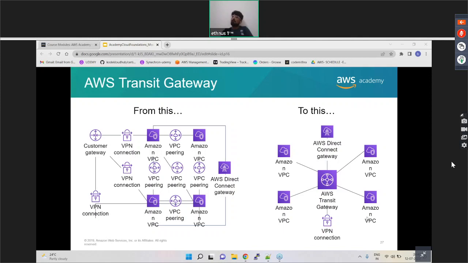And you can also connect multiple transit gateways. You can connect one transit gateway to another transit gateway, and you can connect more than 1,000 VPCs. I think more than 1,000 or around 5,000. Okay, more than 1,000 VPCs you can connect using your transit gateway. So that's why this transit gateway is powerful.